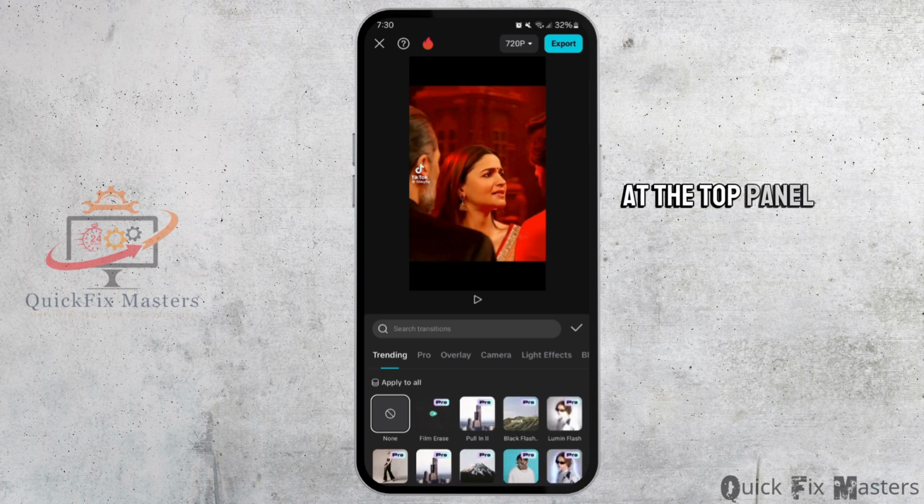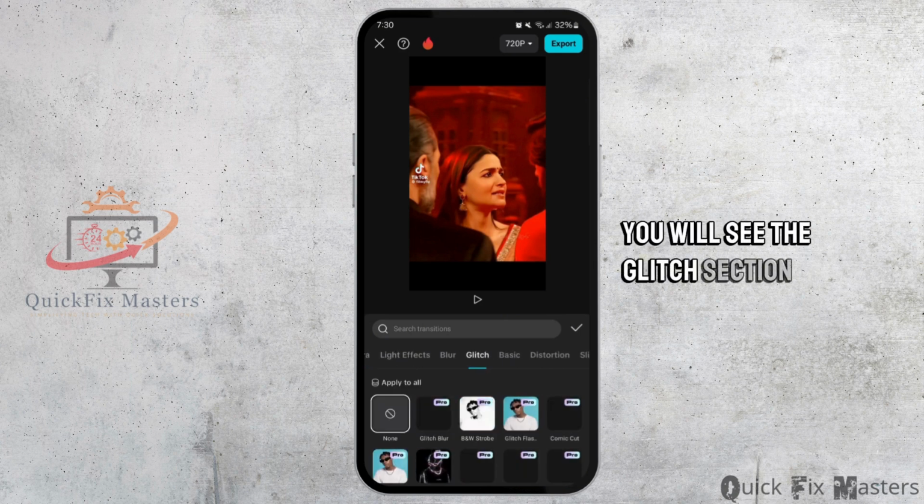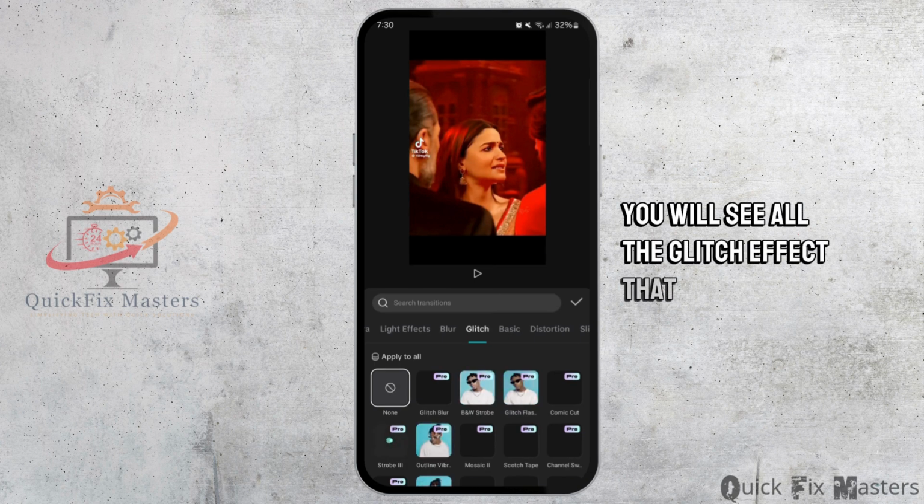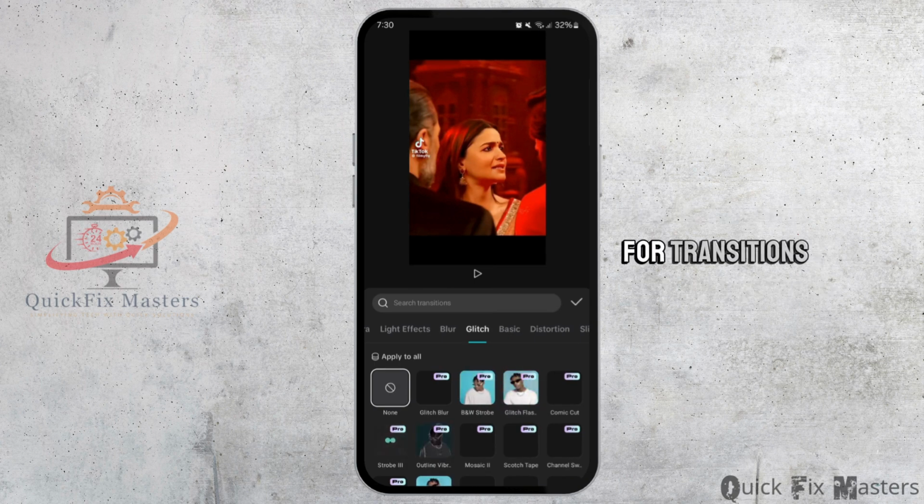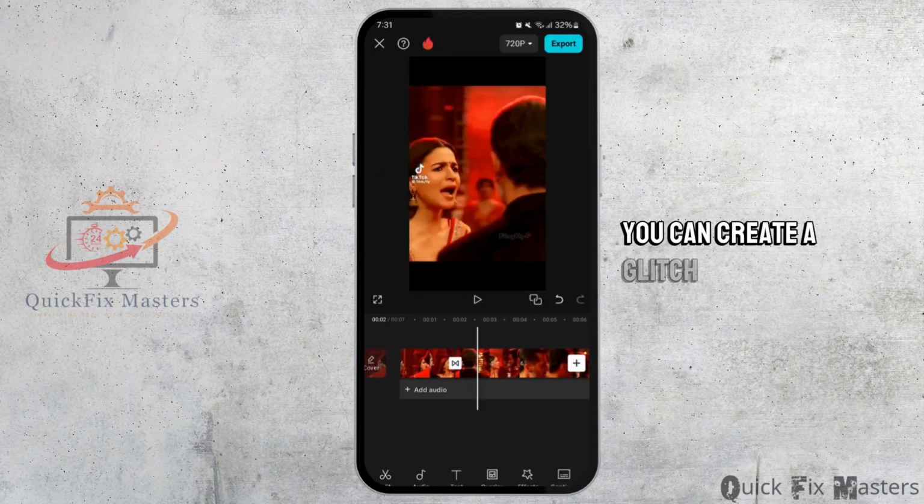At the top panel, you will see different kind of options. Swipe to view more options. You will see the glitch section. Go there. Now here you will see all the glitch effects that are available for transitions. Select any that you like, and just like that you can create a glitch effect.